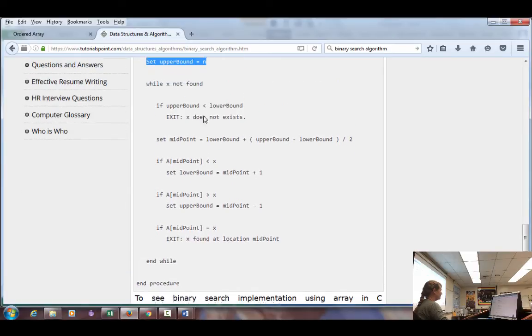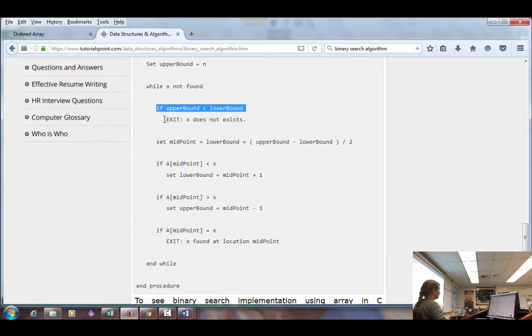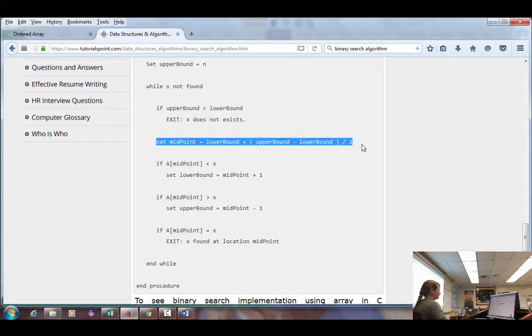While you're not finding it, notice that they just put a check here. If upper bound is less than lower bound, then they exit and they say, hey, it's not found. So they wrote it a little bit differently, but it still does the same thing. They set their midpoint to lower bound plus upper bound divided by 2. Now they set it to lower bound plus upper bound minus lower bound divided by 2.